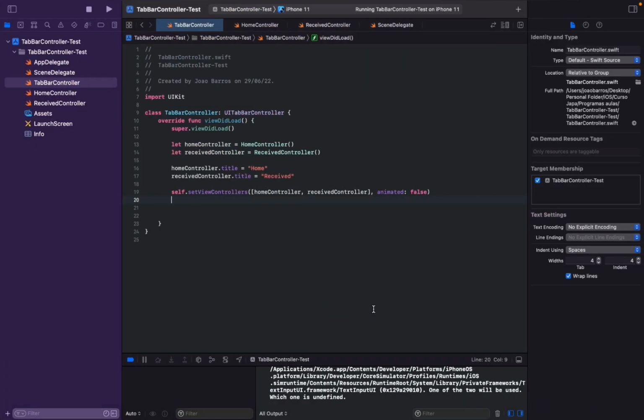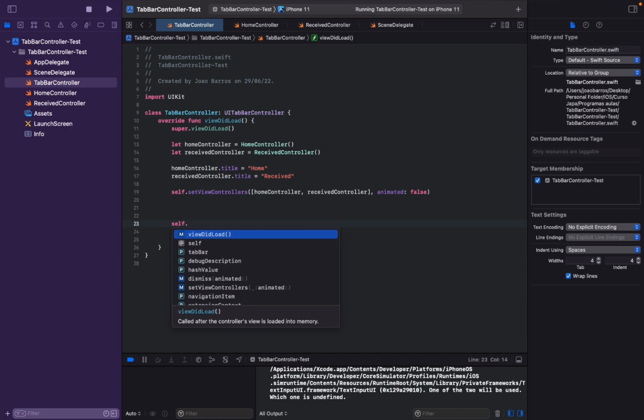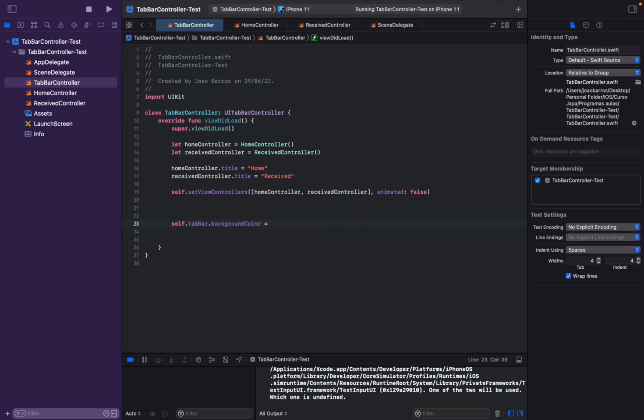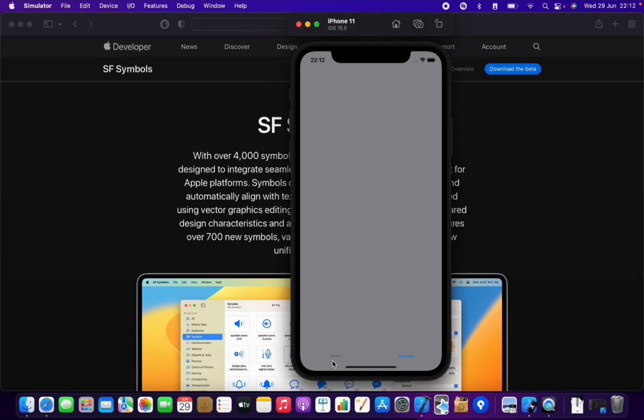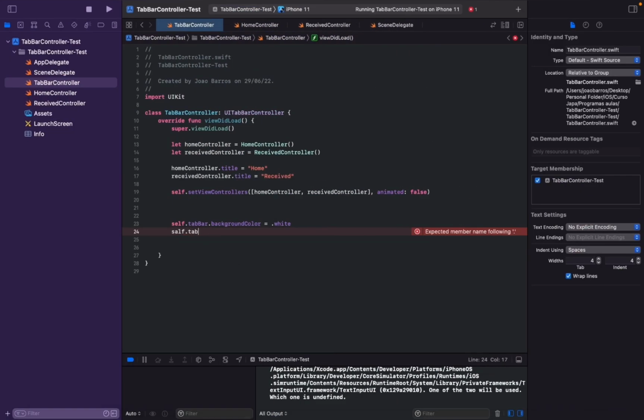And let's come back to the Xcode project, and first configure the tab bar colors. We can do it by typing self.tabBar.backgroundColor. I'm going to put it white, but you can put the color as you want. And the color of the tab bar when I select it was blue in the simulator, but I'll change this to black: self.tabBar.tintColor is equal to black. Okay.